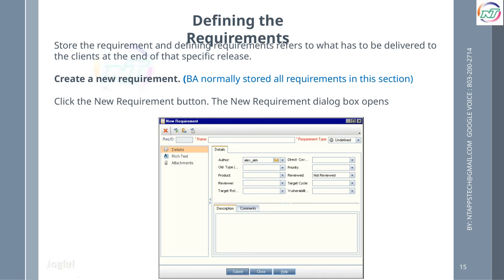Once you click on the New Requirement button, a dialog box will open up where you can create a new requirement. This is an important step because storing all requirements in one place helps keep everything organized. Requirements define what needs to be delivered to the client at the end of a specific release, so it's essential to document them clearly. Usually, business analysts or BAs will store all these requirements here to keep track of what has been planned and what needs to be worked on.